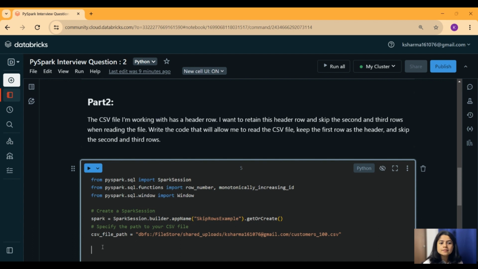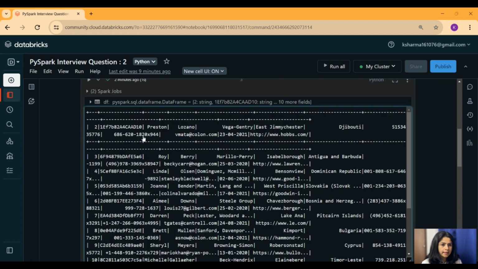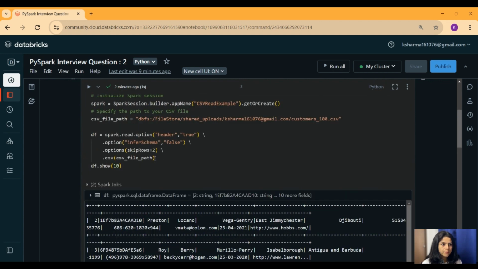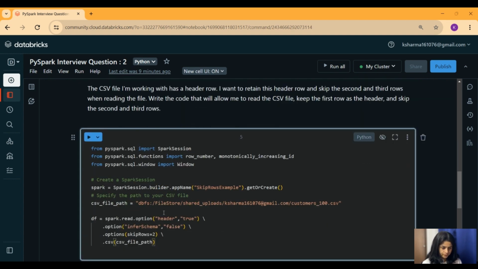So let's just see how to write the code. We'll first do the same as we did here. We'll read it. We'll say our header is true. In infer schema, we'll say true. And we don't want this option here.